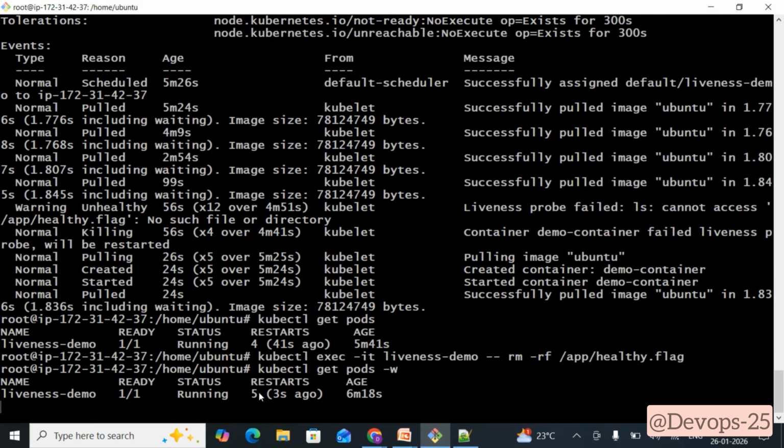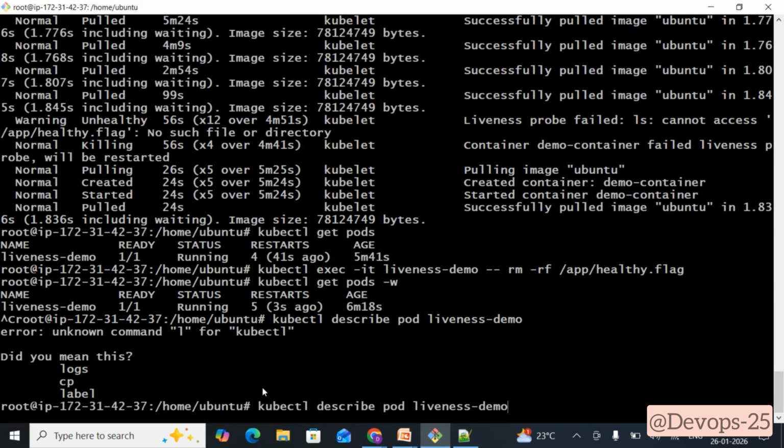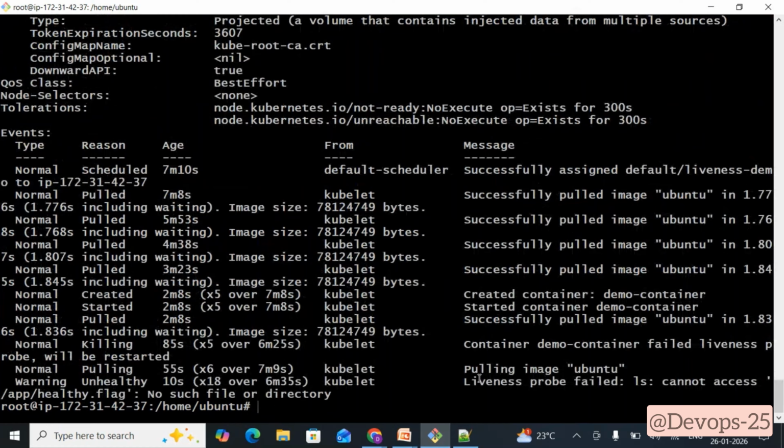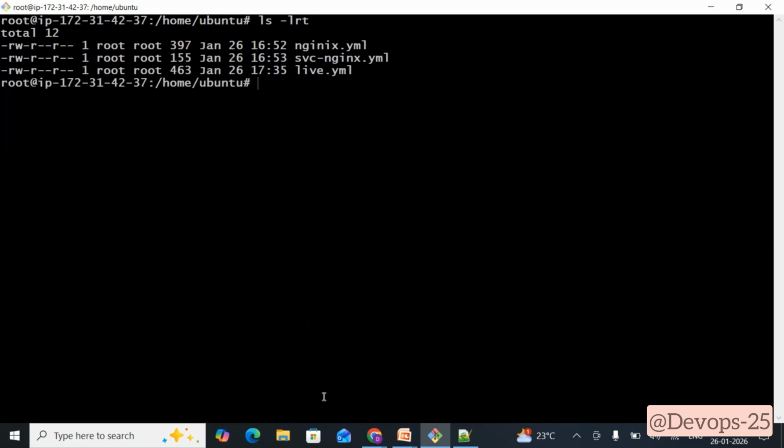Okay. Now even you can check describe. See here, liveness probe failed. This is about the first demo. Now let's move to the NGINX live demo.